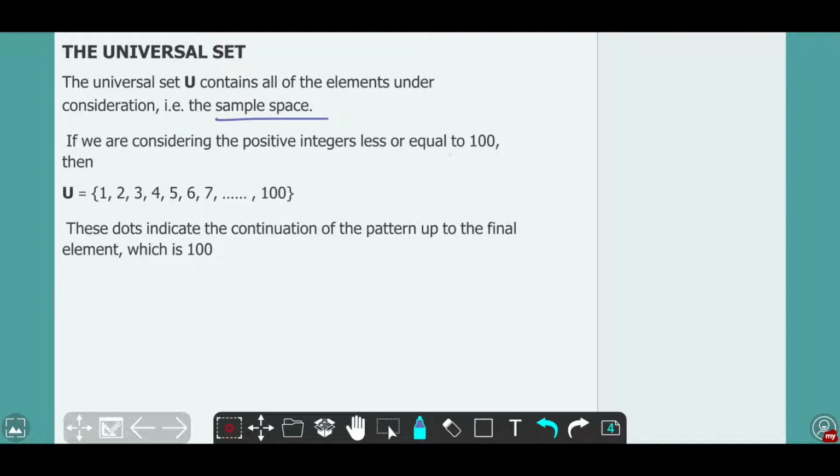That means if we consider positive integers, Z plus, which are less than or equal to 100, elements from 1 up to 100 will represent the universal set. We use these dots in order to indicate that this pattern keeps going, okay? It means that we have the pattern every time we add 1, because we just list all positive integers starting from 1 and going up to 100. So that's why we make a little skip by denoting those dots, all right? So that's the universal set, okay?